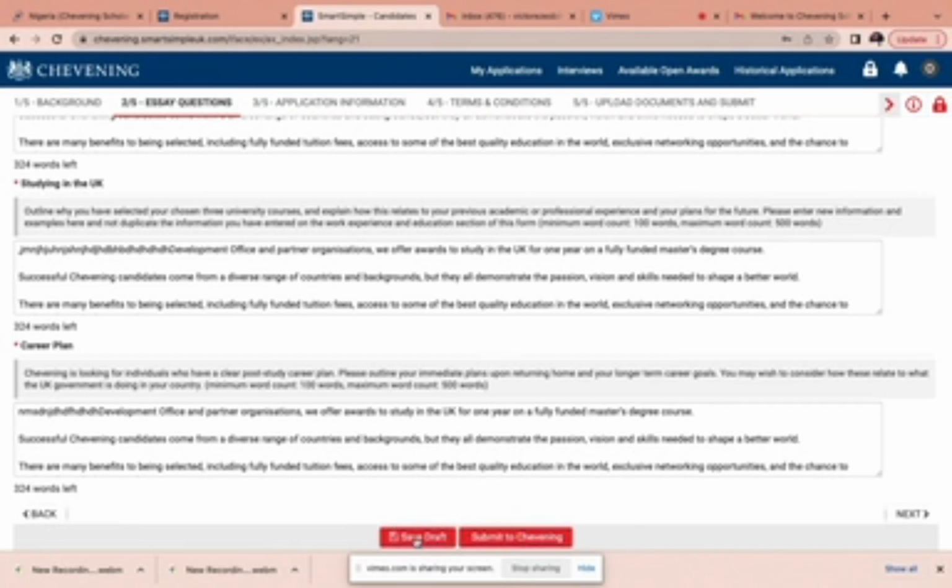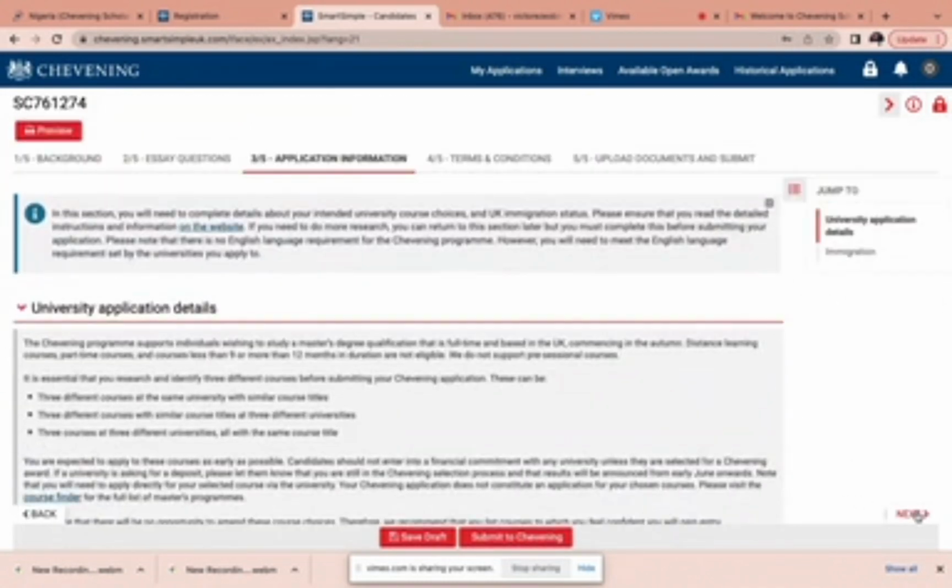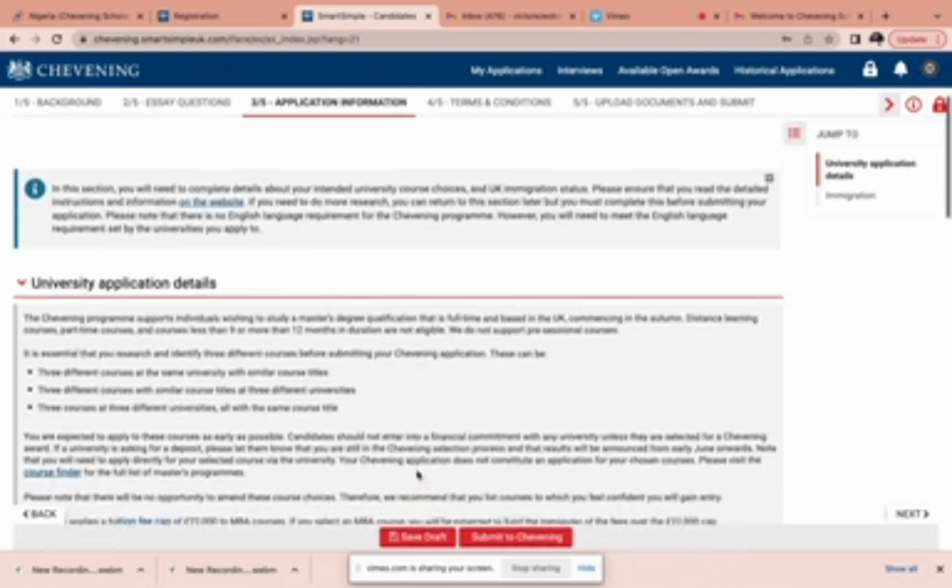But if you don't save it, once you come back, or if your system shuts down or anything related to that, you would have to start your application afresh. So always learn how to save your draft, but don't submit to Chevening. You go for next. Now here, you're required to fill in the application information, which is basically the university details.